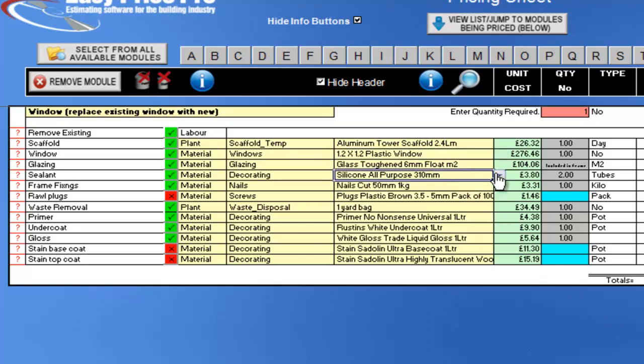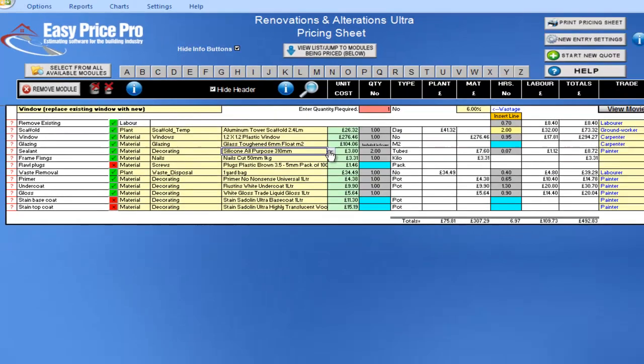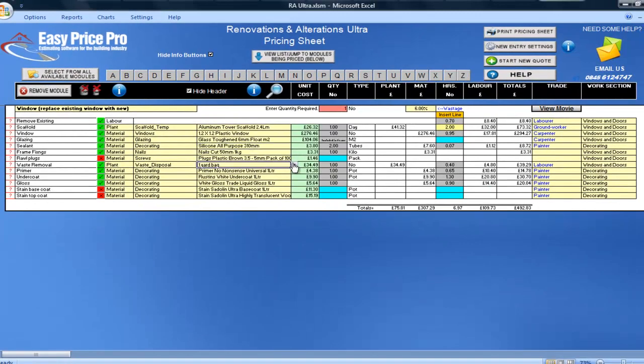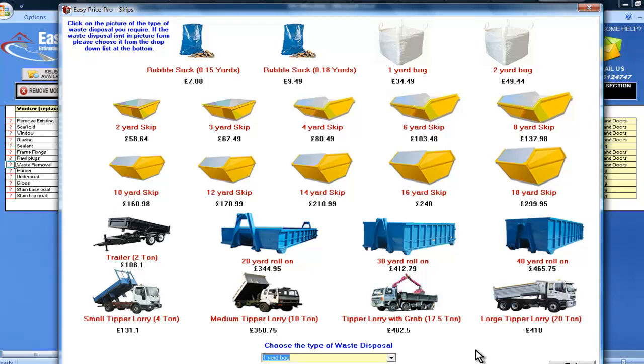Finally, my waste disposal. This is set on a 1-yard bag. I will be using this option, but if you want something different, you can select it by using the drop-down menu or by clicking on the question mark and picking your preferred method from the picture.